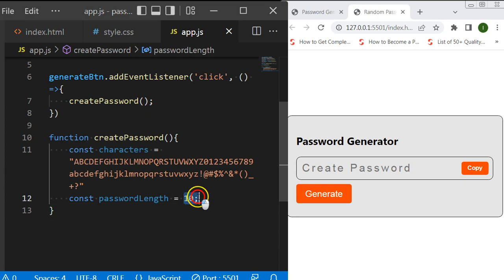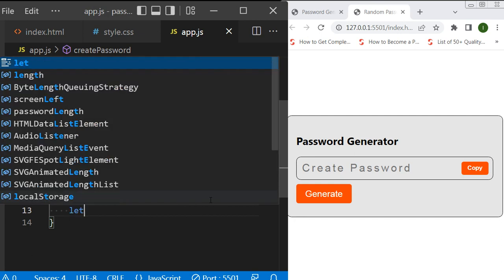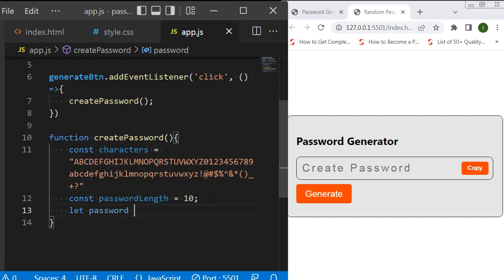I have chosen 10 because I want my password to have 10 characters. Next, let's create another variable and name it password, and then assign it to an empty string. Next, let's create a for loop which will go over these characters 10 times because our password length is 10. In each of these loops, JavaScript will pick a random character and push it to our password variable, hence creating a random password.